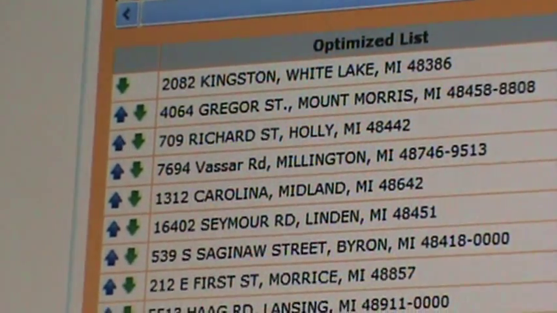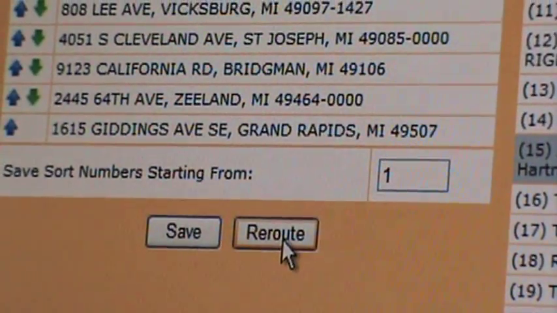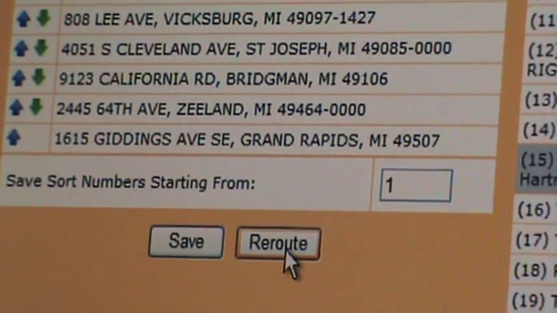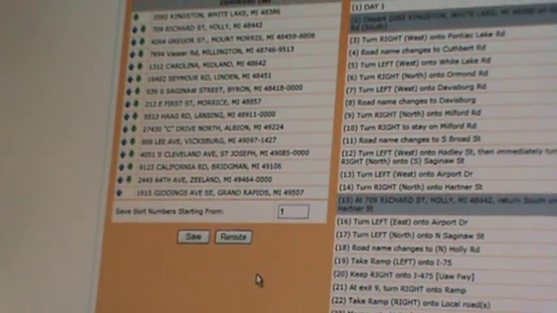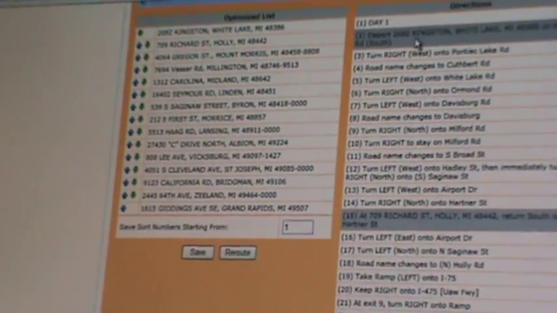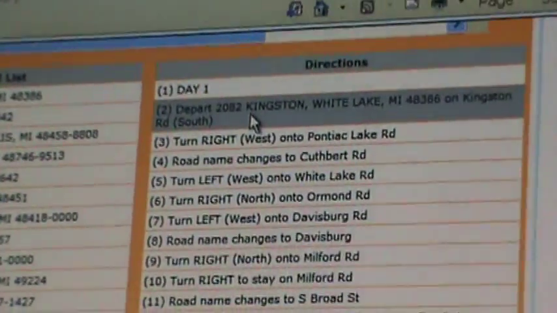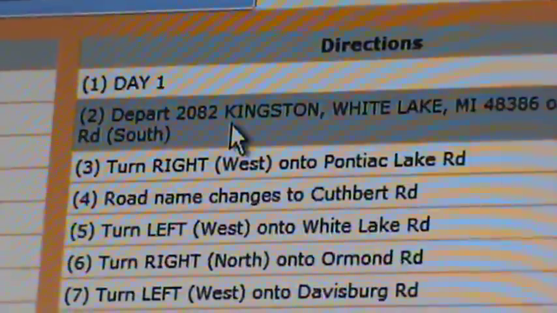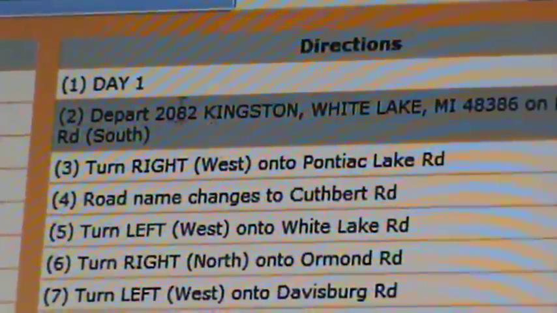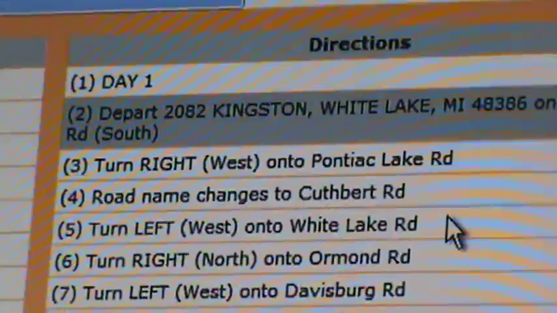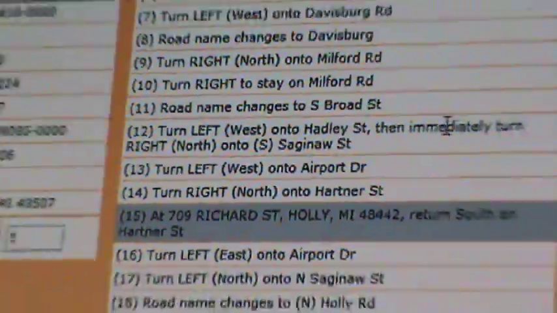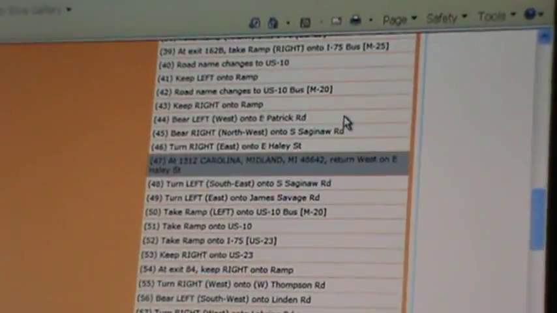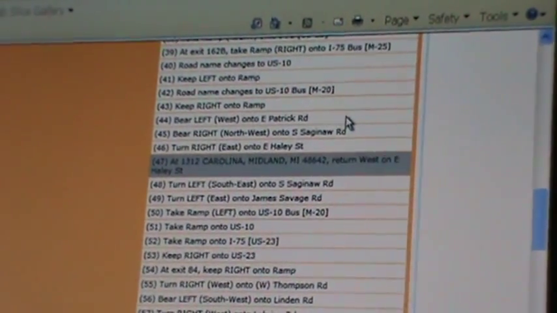Since I've done that, I would click reroute afterwards, and then I would save it. But since I just put it back in the order it was, this gives us our starting point, the first address we want to start from, and that first address can be the address furthest away if that's where you want this to begin, and work your way back. A lot of people like to do that, but this gives you the driving directions to every location here. So this is going to reduce the bad addresses by at least 99%.